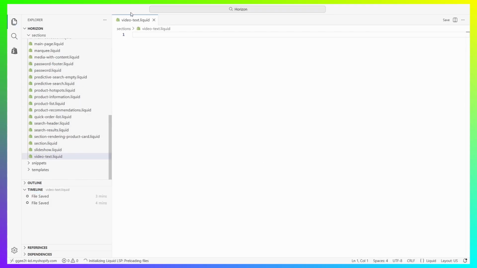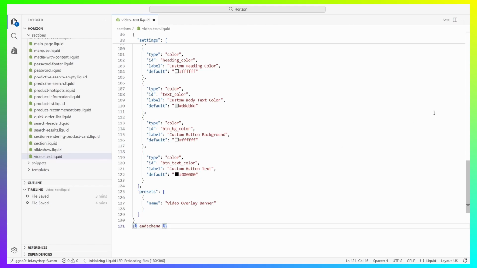Once that's done, it's just going to open up here for you, and you simply just want to go down to the description, copy the code that you're going to be able to find, and paste it in here. Once you do that, you simply just want to click on save, and once it's fully saved, you simply just want to go back to your Shopify admin.